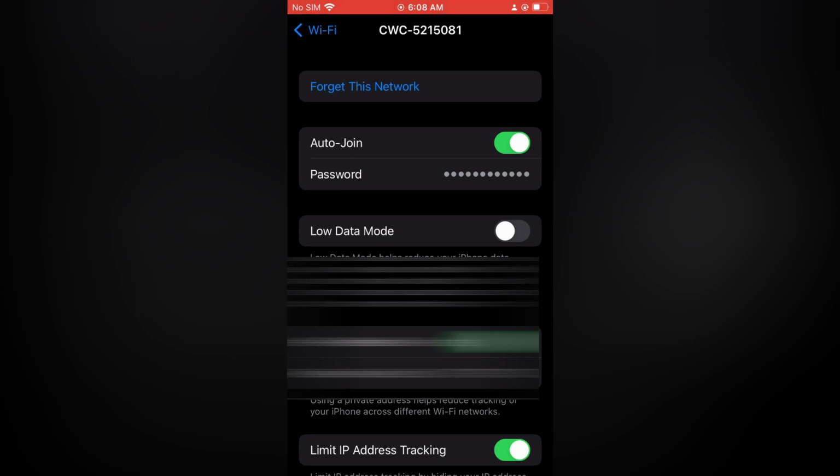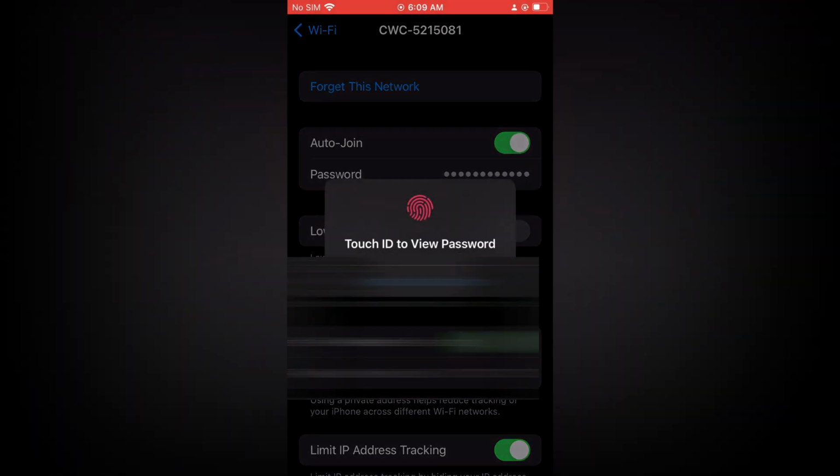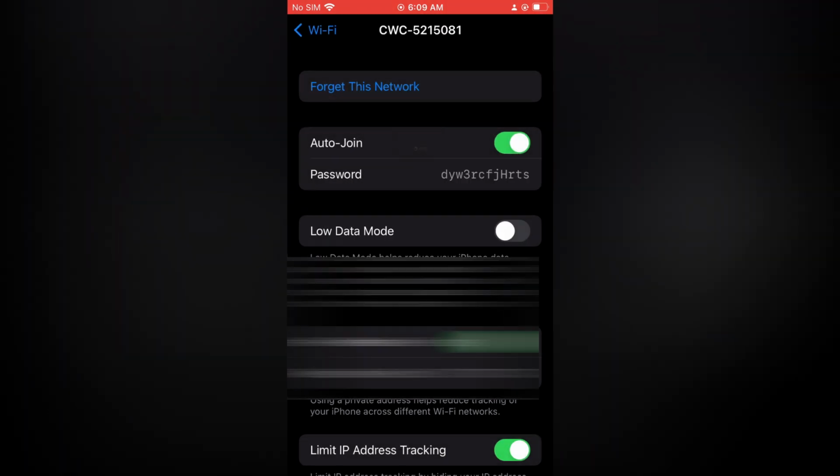You are going to tap on Password and you'll be prompted to enter your Touch ID or passcode, and this will reveal the password of the Wi-Fi network that you're connected to. And you'll simply go onto your iPad and type in this password, and that's it. That's how to share Wi-Fi password from iPhone to iPad.